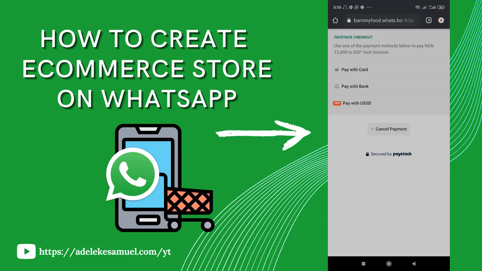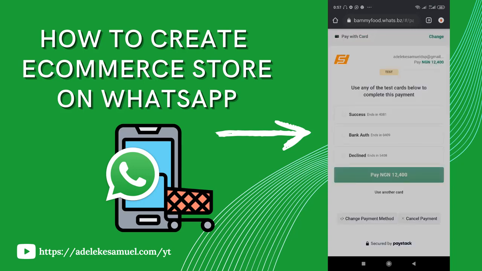So I can decide to pay with card. These are just demo cards that have been pre-filled. For the sake of this, don't forget our store is still in test mode. So I'll just select success. So let's see how it looks. Then click on pay NGN 12,400.